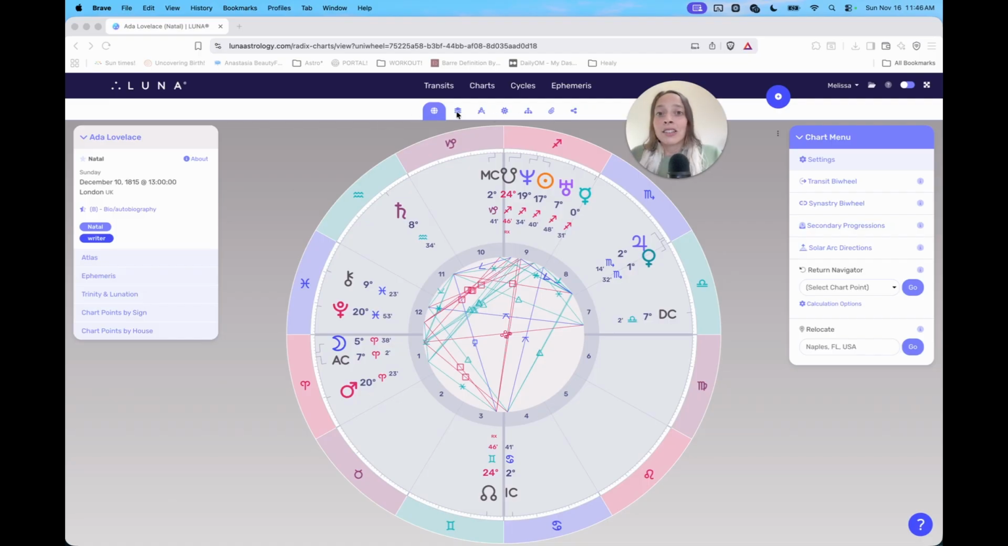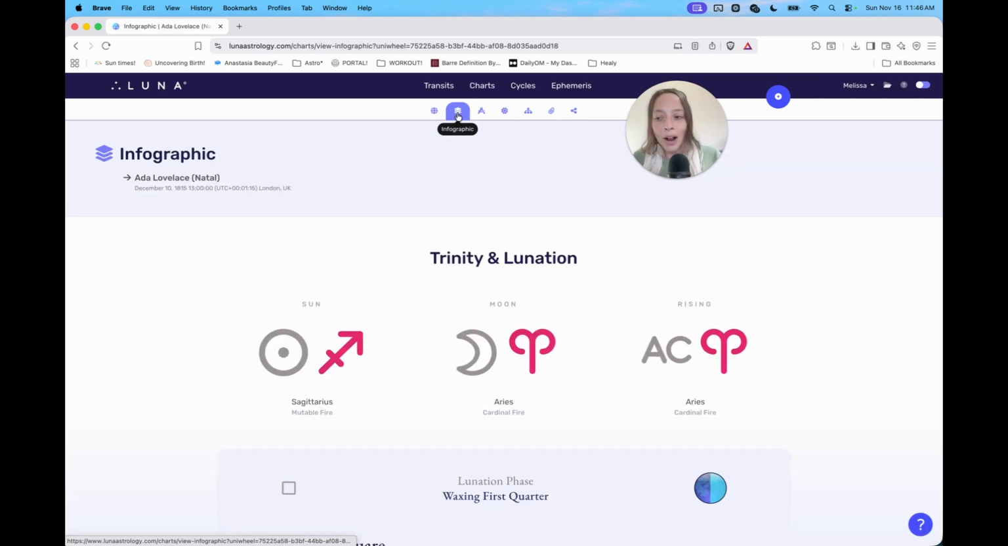Each of the icons takes you to a different page showing you something different. So starting with the globe icon, this will always take you to this main page where you're looking at your chart, and it will always bring you right back to the main chart that you have saved. The first data sheet in the lineup is the infographic.